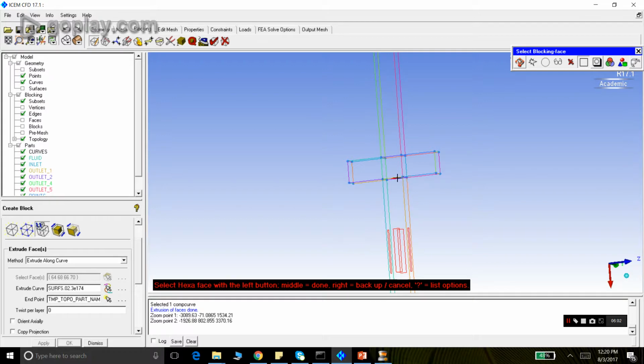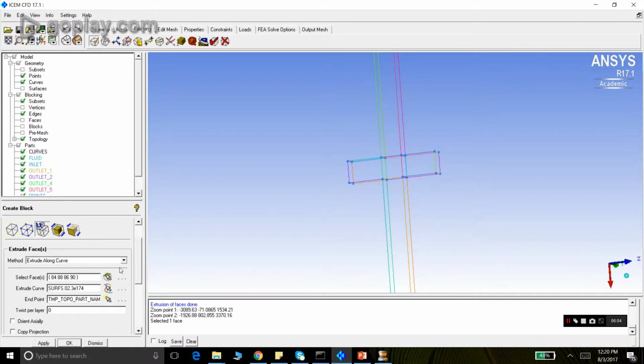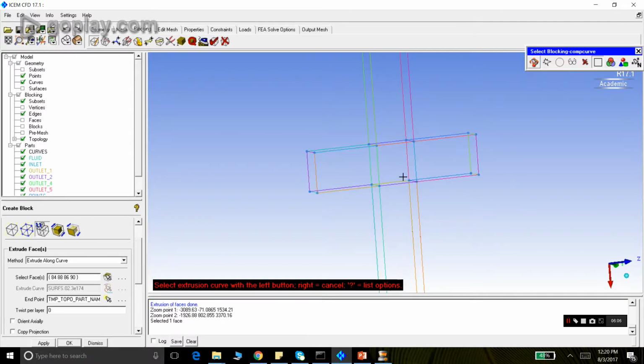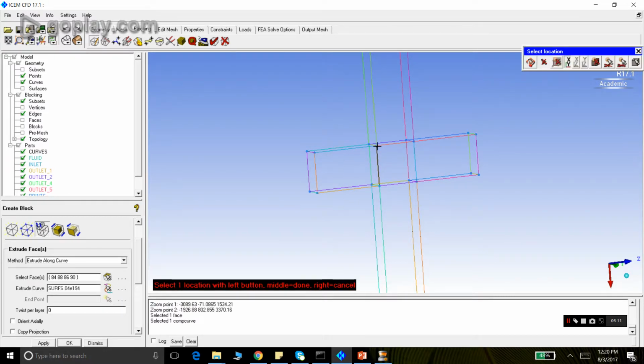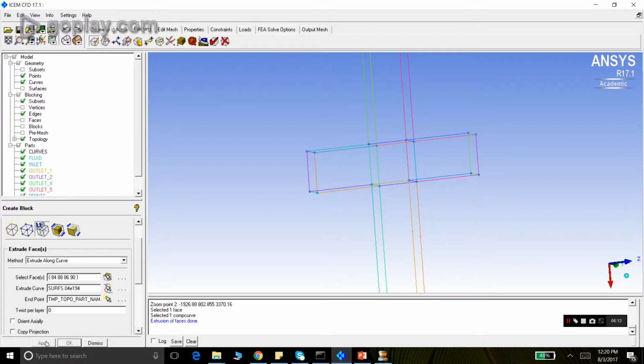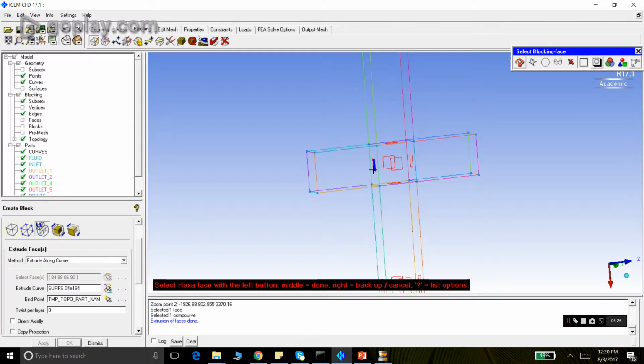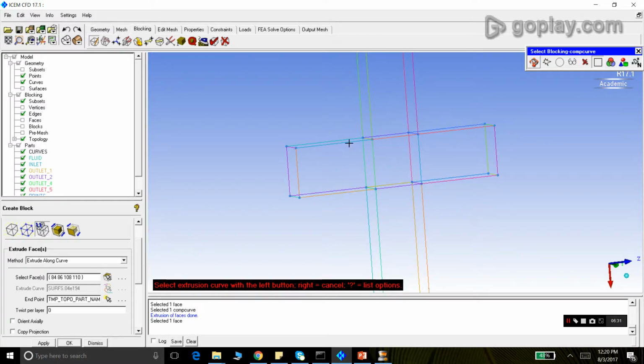So I will select this face, middle click, extrude curve is here, and end point is here. We say apply. So we have extruded here, and then I can extrude along this direction and this direction. That's why initially I extruded only till here. So we select this face, extrude curve, then extrude point.